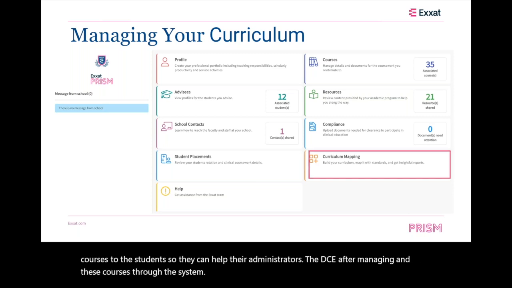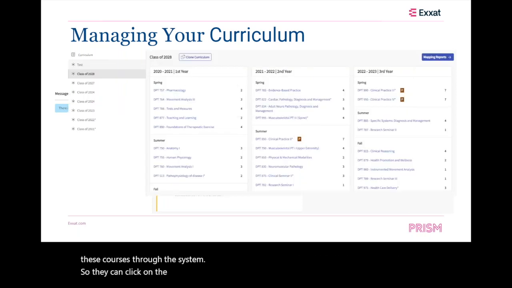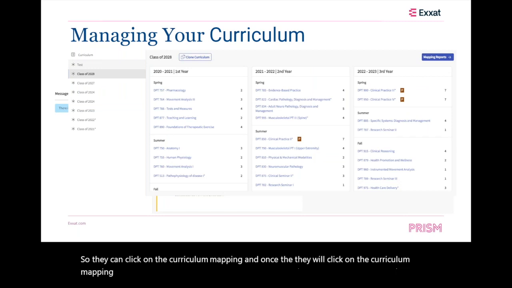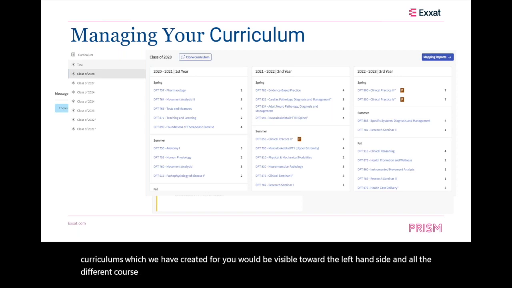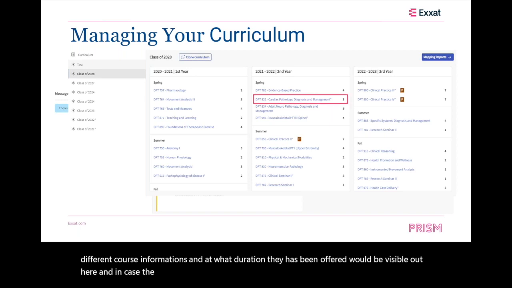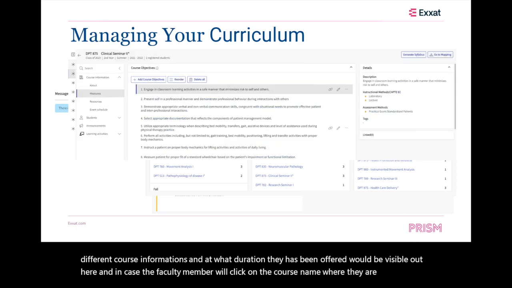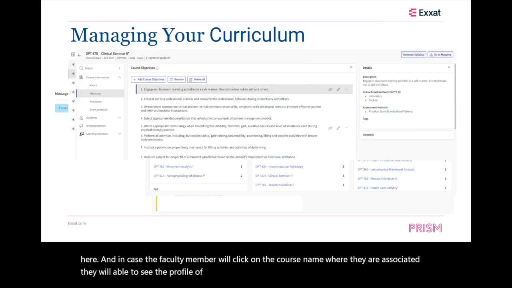They can click on the curriculum mapping, and once they do, this curriculum grid screen would be visible to them, where all the different curriculums which we have created for you would be visible toward the left hand side, and all the different course information and the duration in which they have been offered would be visible here. In case the faculty member clicks on the course name with which they are associated, they will be able to see the profile of that entire course in the system.